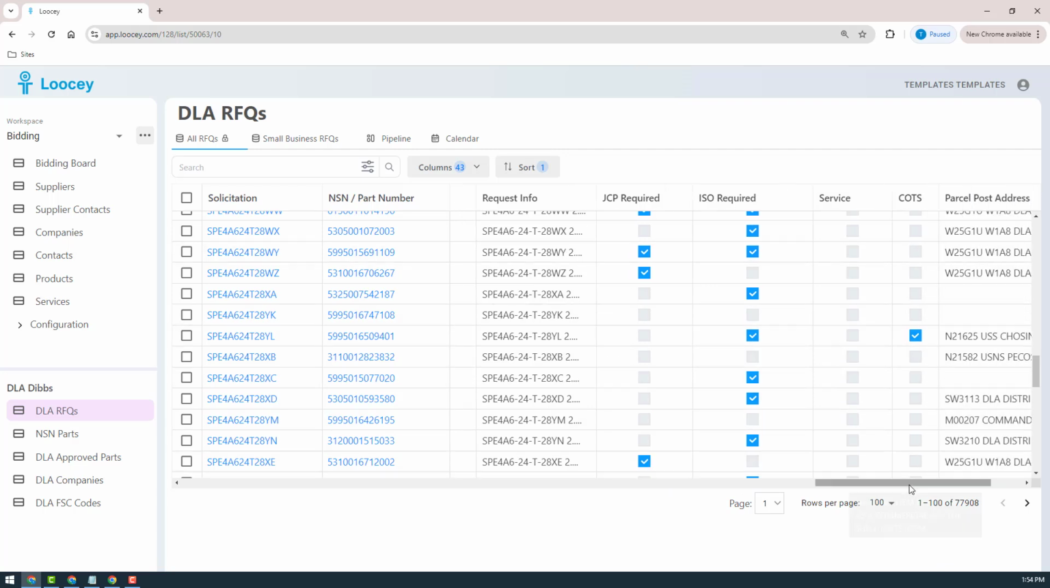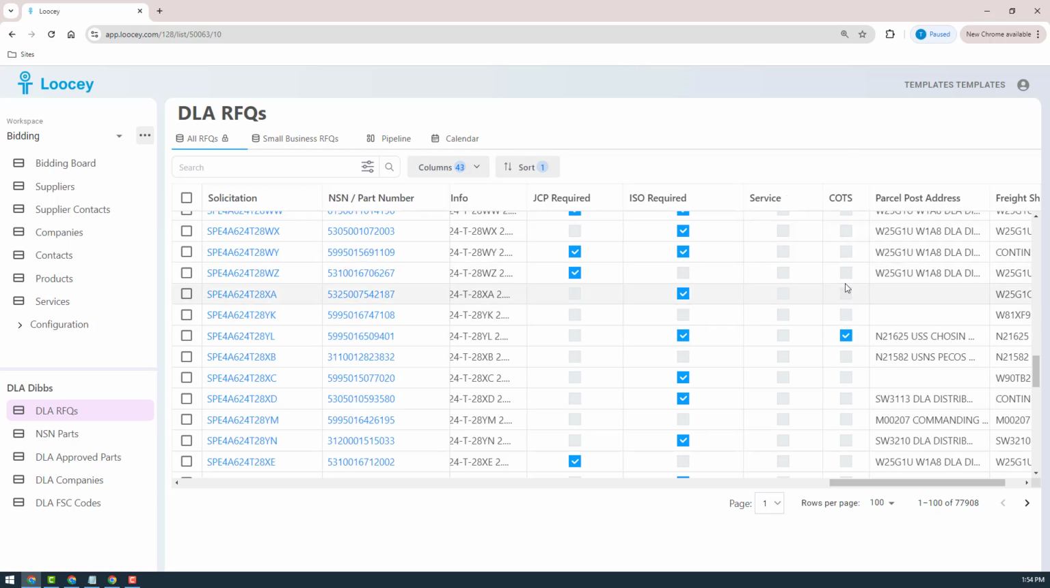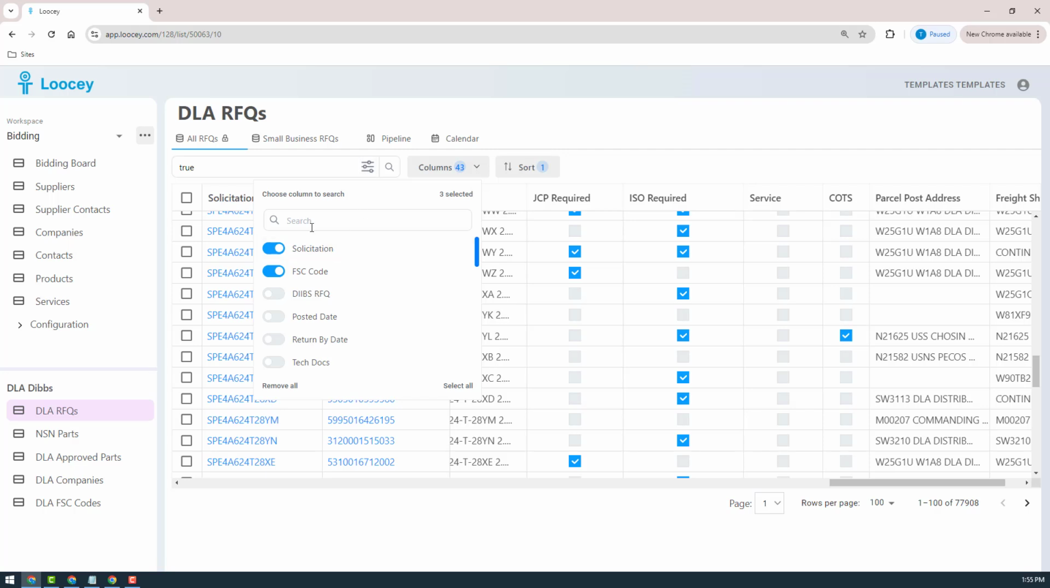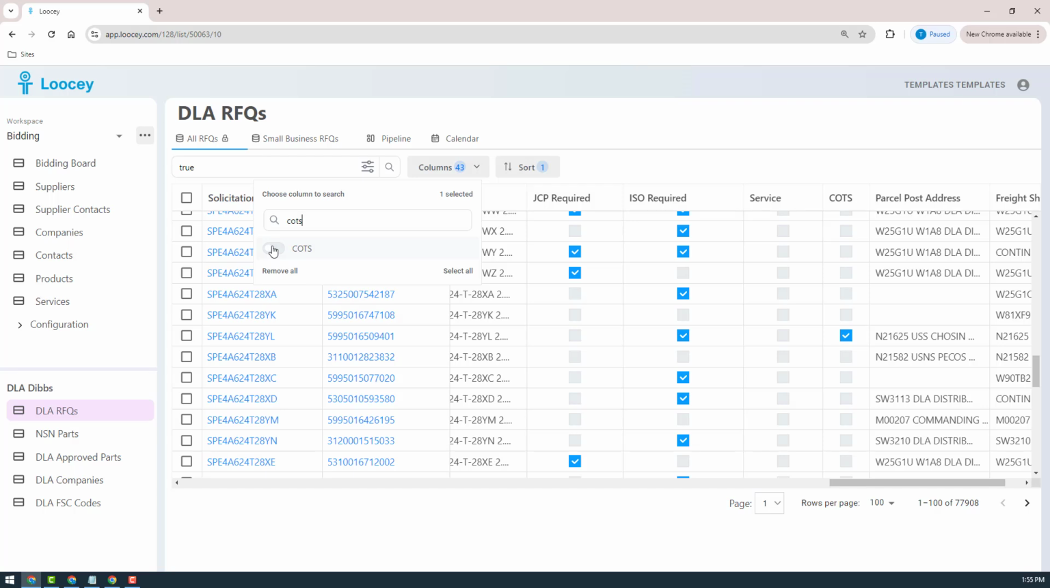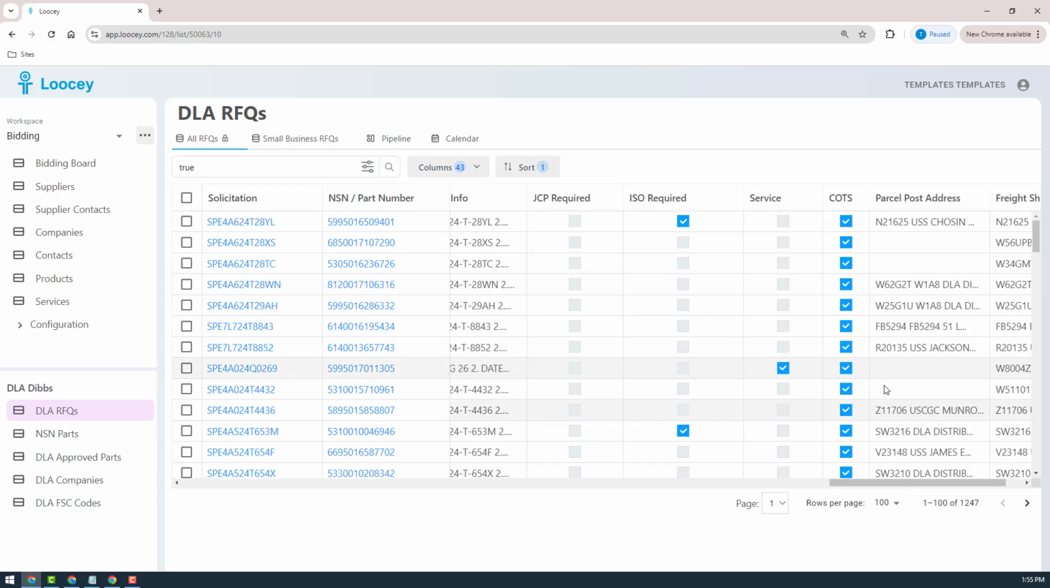I think the other really nice feature is this COTS flag, which is commercial off-the-shelf items. I know some people who are just starting with DLA Dibbs, they want to focus on commercial off-the-shelf items, and you can search by that column. Let's say you said true. I want to search by the COTS column here. I can select that and then hit search. Now it should show me all the solicitations that are commercial off-the-shelf items. There you go. So anyway, these are the research features.